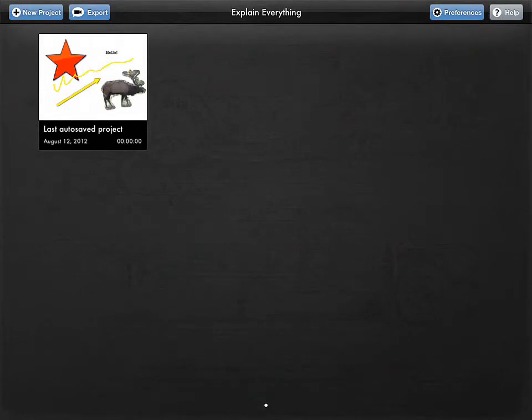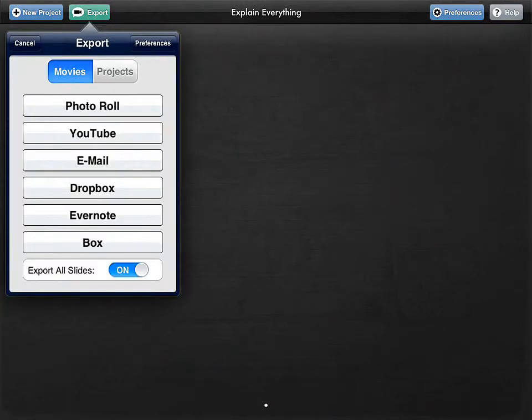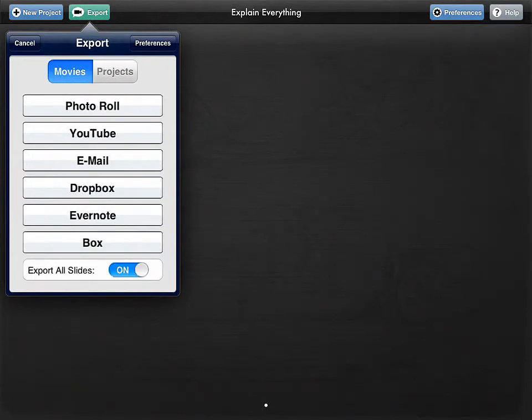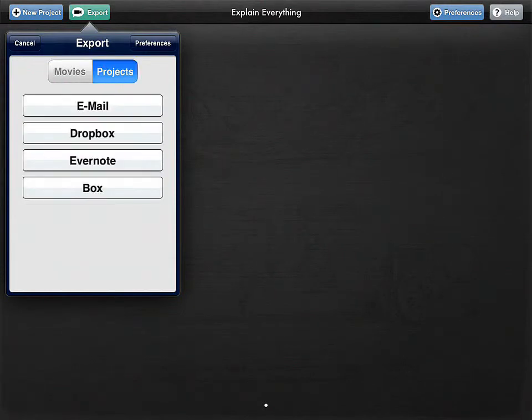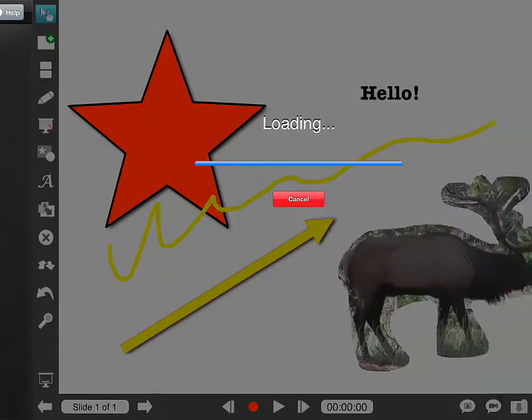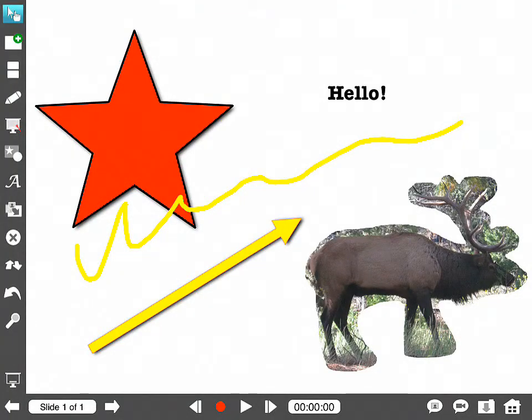And now let's say I want to export. Tap the file you want to export, and you can choose if you want to make a video or if you want to back up your project. Currently there's no recording, so there's no movie to make. But I could back up the project here if I so chose. And that's getting started with Explain Everything.